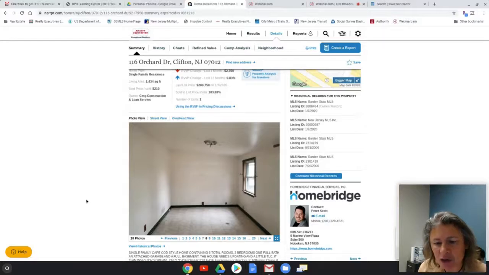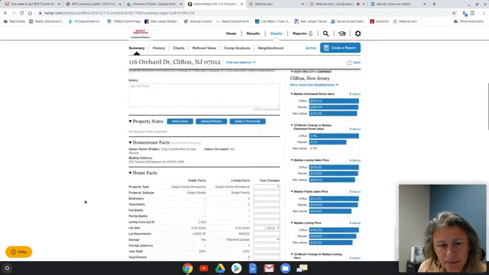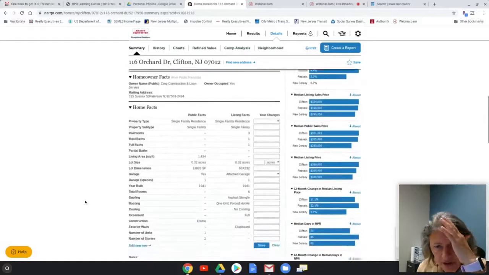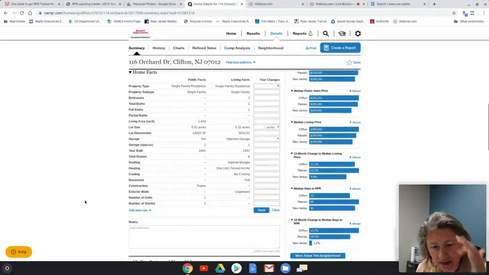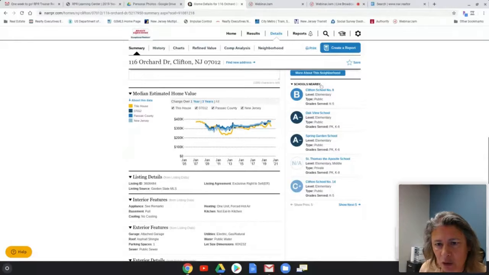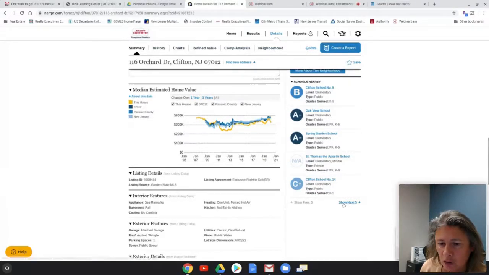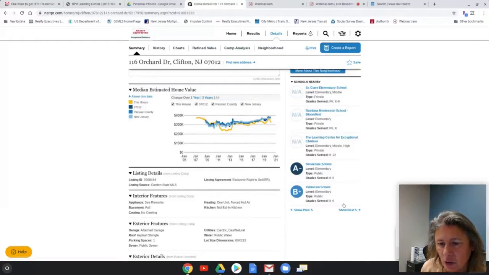I'm not going to teach you everything about RPR, but I do want to show you how the schools information has been updated. Here on the right-hand side, we have the schools nearby, and we have school number 9, which is K-5, the Oakview School, Spring Garden School, and St. Thomas the Apostle, and then Clifton School number 14. This also shows us the next 5 if you want more.